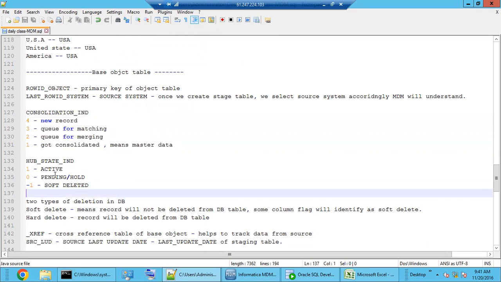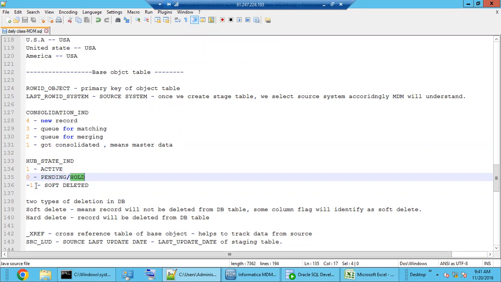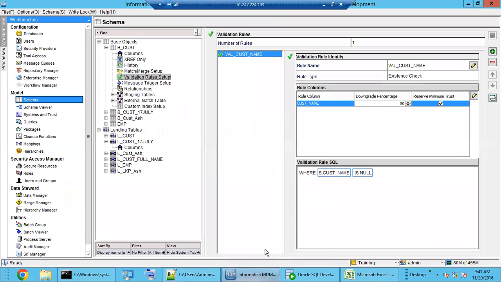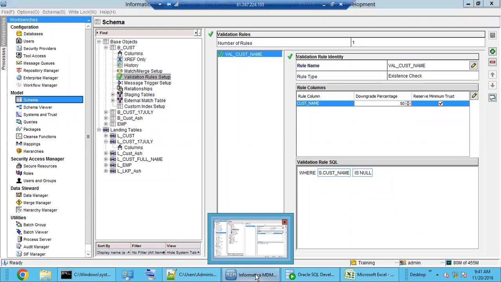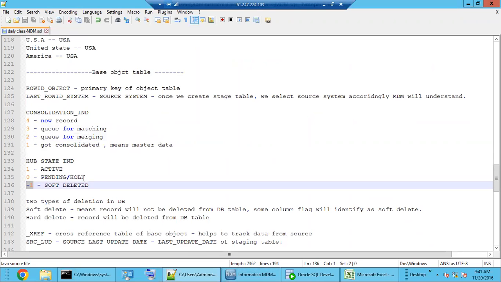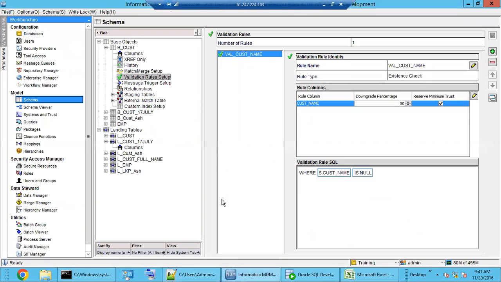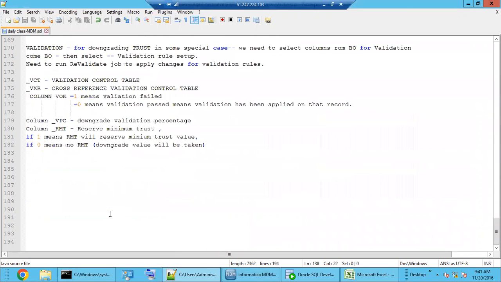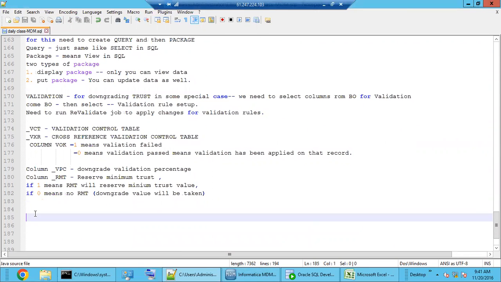And this harvest state indicator, we know that by default it will be 1 for all the records. If you want to keep a record in pending and hold, we can make it 0. And if you want to soft delete, you can mark -1. All these things we can do from here itself. I will show you how you can make a record soft deleted and how you can put it on hold and pending. All these options are available, no need to go into the database. So now let's jump to the next process, called the tokenization process.